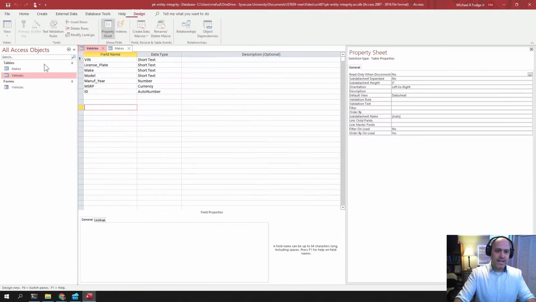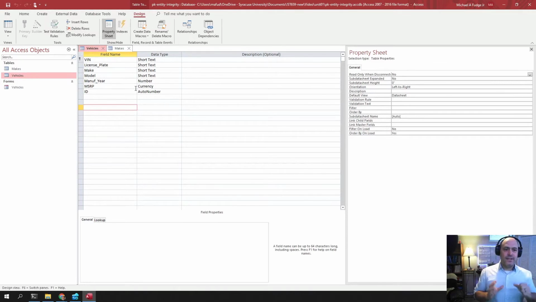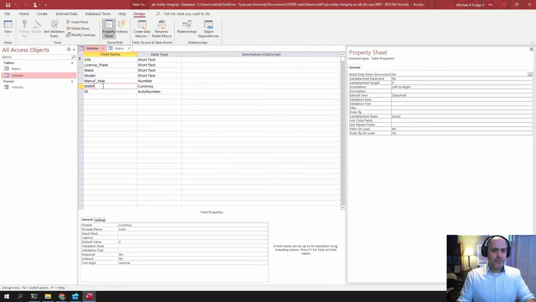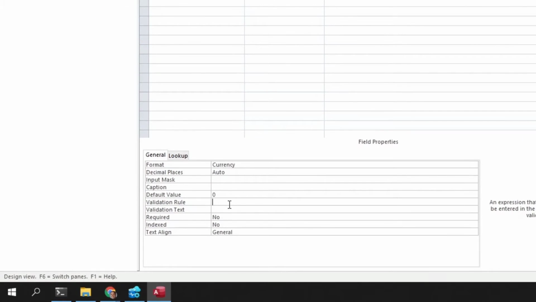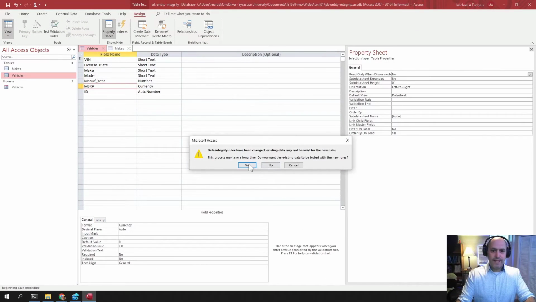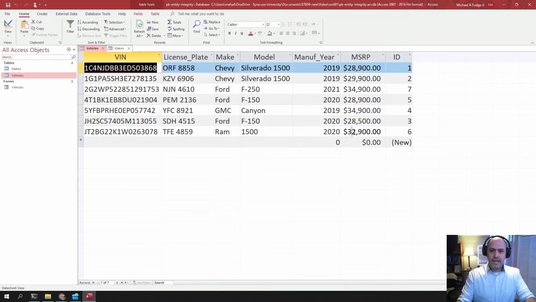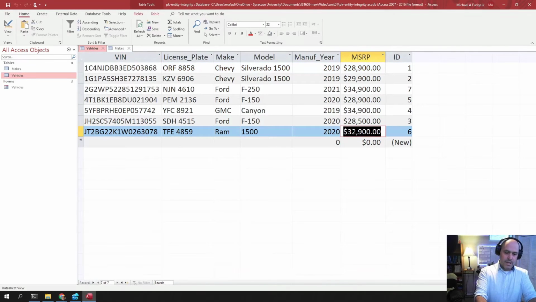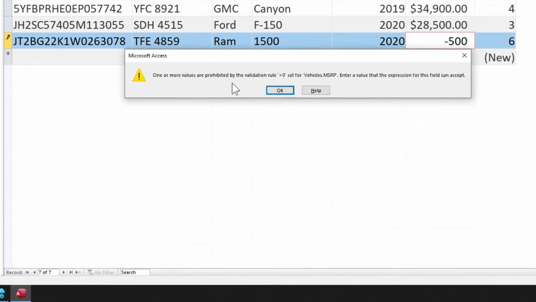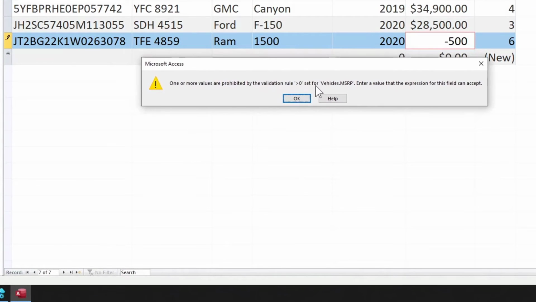Let's go back here to design view. So there are different types of data integrity constraints that you can put over these values. Like I can go over this MSRP and then put in a check constraint. In this particular DBMS, it's called a validation rule. And I can say I want that to be bigger than zero. And let's save that. And we go back here. And I change this to minus 500. And it says you can't do that because you have violated a validation rule.